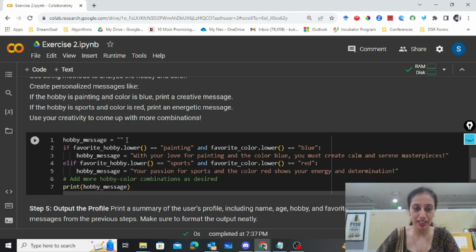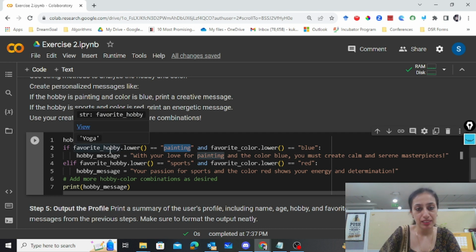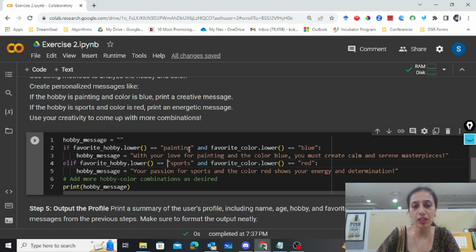So we are printing a hobby message. If the favorite hobby, why did I convert it into lowercase? Because we are comparing it with painting. Suppose the user has entered painting with a capital P, then they will not be considered equal, but we know that they are equal. So that's why we write favorite hobby dot lower, that is, we convert it into lowercase and then compare. Similarly, favorite color dot lower, blue. Hobby message: with your love for painting and the color blue, you must create calm and serene masterpieces.